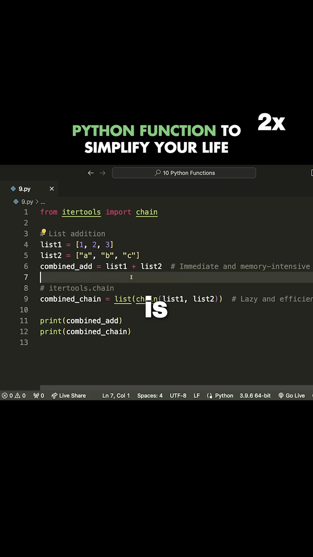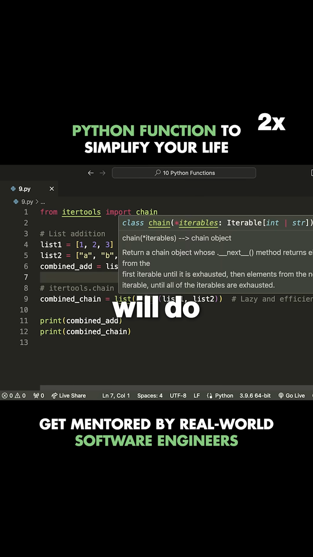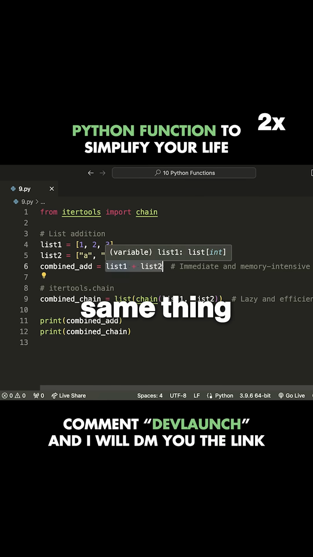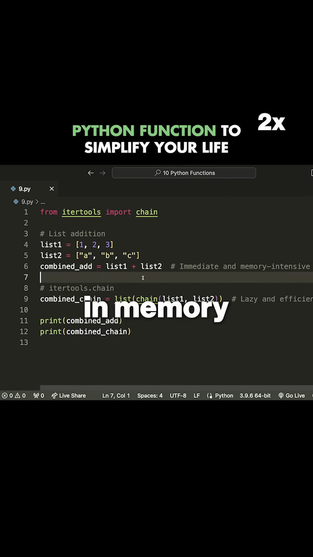what this is going to do is immediately create a new list for you that has all of those different values. That means that all of those values are going to be stored in memory immediately, and you have them there even though you might not necessarily need them at the current point in time. Now, what the chain function will do is effectively the exact same thing as this list concatenation, but rather than creating a new object in memory and immediately storing all of these new values, it's going to create an iterator that will step over the values from, in this case, list 1 and list 2.